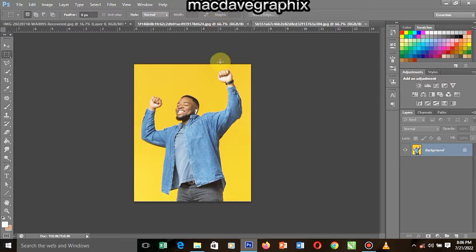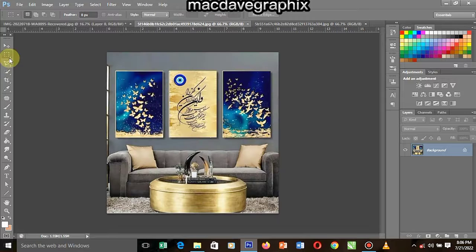Alright, so let's get into it. This is my Photoshop. I'm going to explain the screen features, then I'll start with the tools. You can see here the first bar is the menu bar. It contains your File, Edit, Image, Layer, Type, Select, Filter, View, Window, and Help menus.